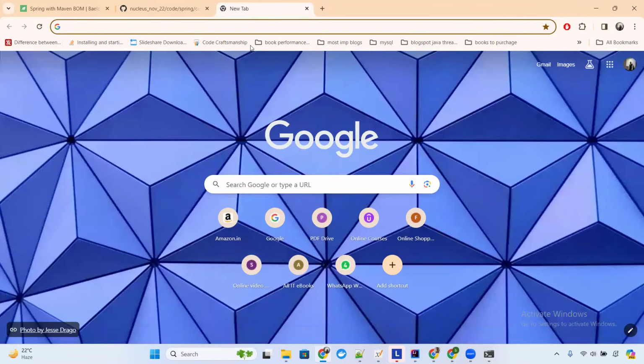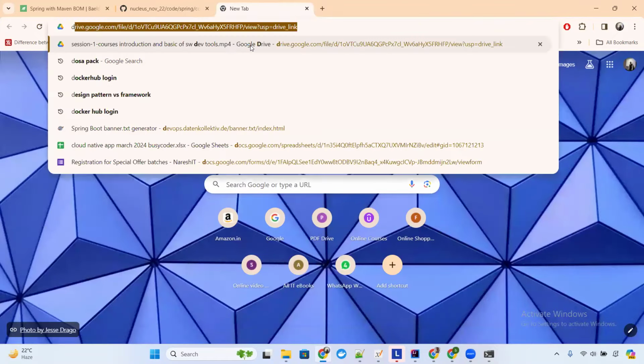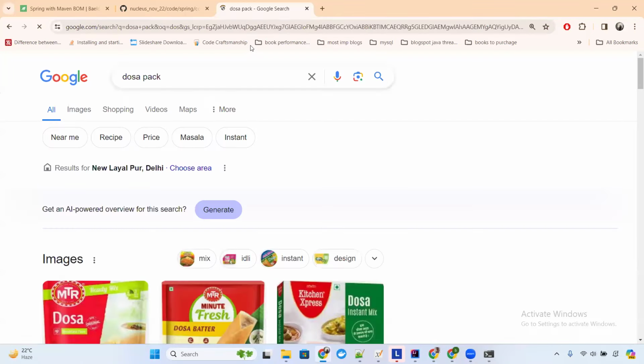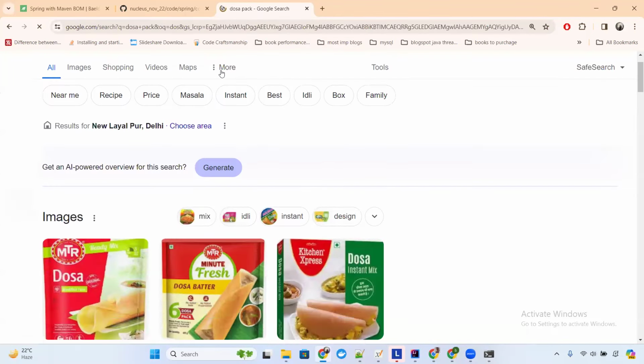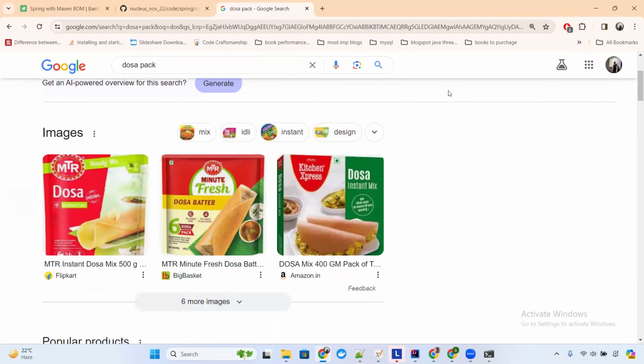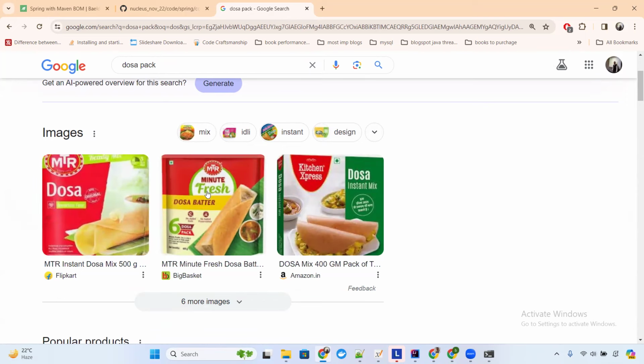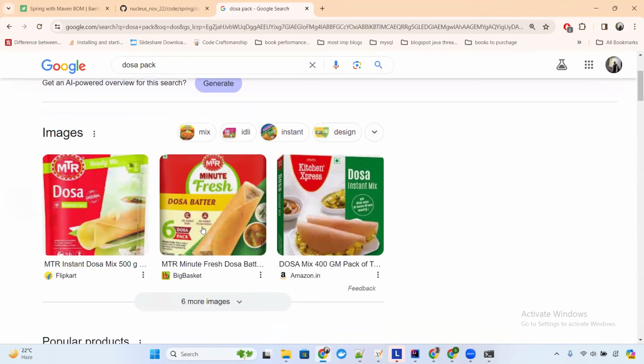For example, let's say we talk about a dosa pack. Let's say you want to create a dosa. I love it, but my wife doesn't know it very well. So she follows some YouTube videos, uses MTR and all those things, and creates a good dosa. I love that. A dosa pack has some starting ingredients, right? She doesn't have to search in the market for all these starting ingredients. True or false? True, right?